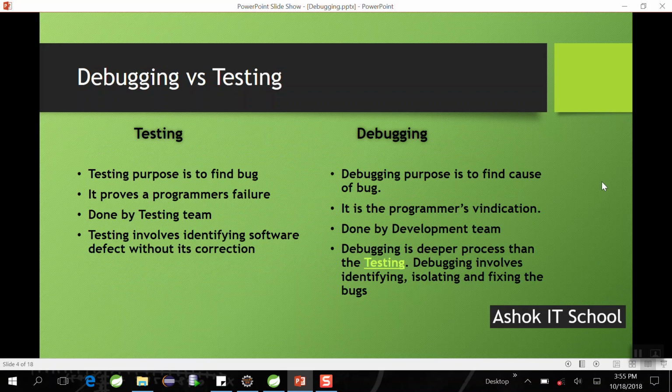Testing involves only identifying a software defect without its correction, but debugging is a deeper process than testing. Debugging involves identifying, isolating, and fixing the bug as well.